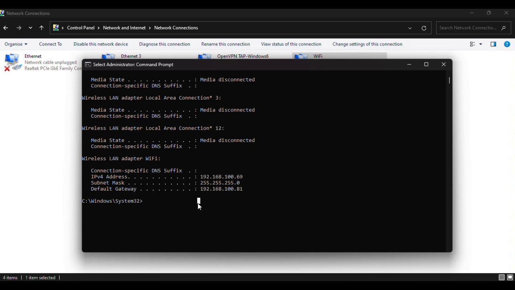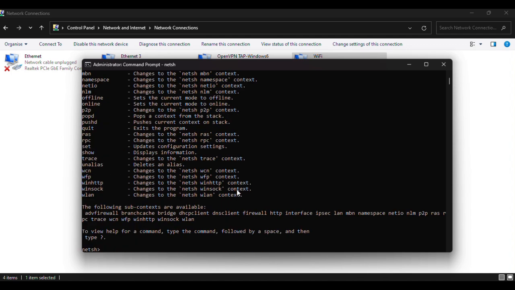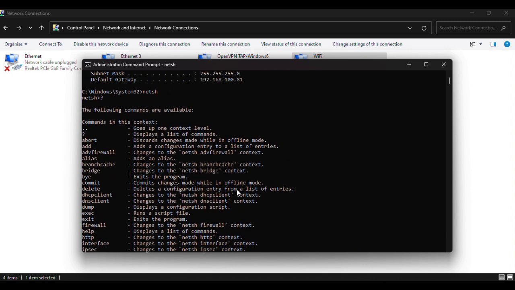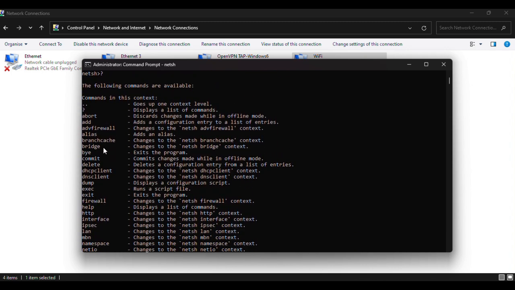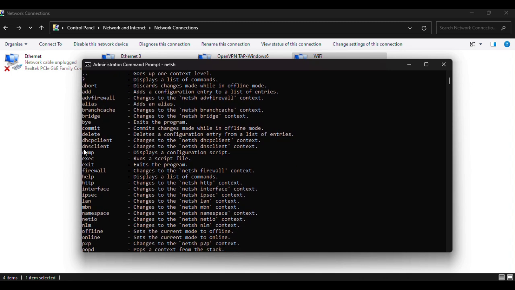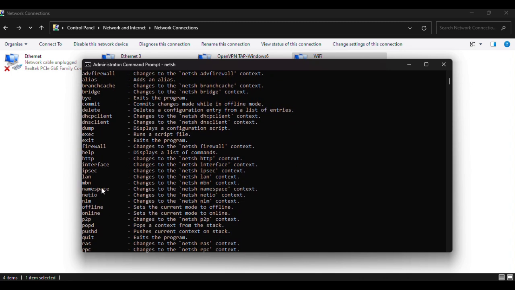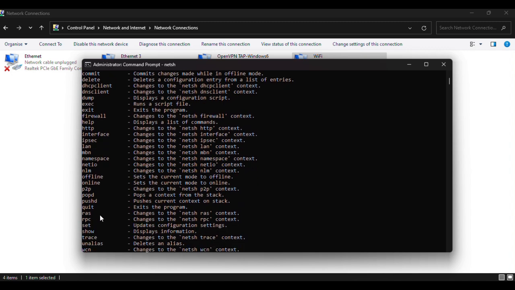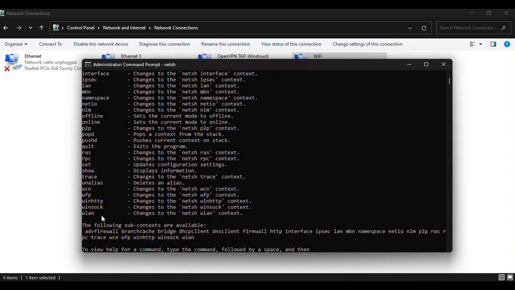So how do we use this utility? If you are not used to using it before, I will give a simple guideline on how you can use it, even though you don't know the next command to enter. So let's type netsh, press enter. Now I am a new person and I don't know what to enter next. What I can do is use the question mark, press enter. It will give me the available commands that I can enter here. These are different configurations you can do here: DNS client, dump, exec, firewall, interface, IPsec, namespace, offline, online.